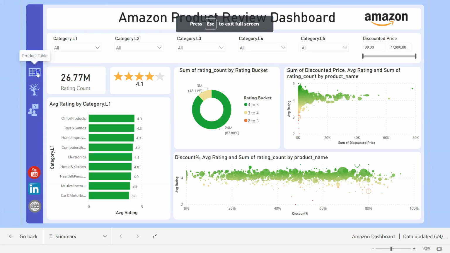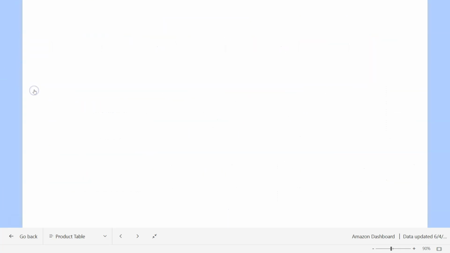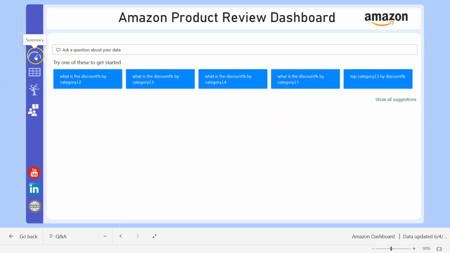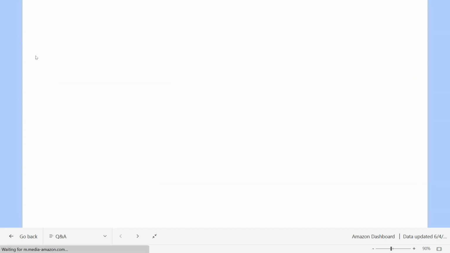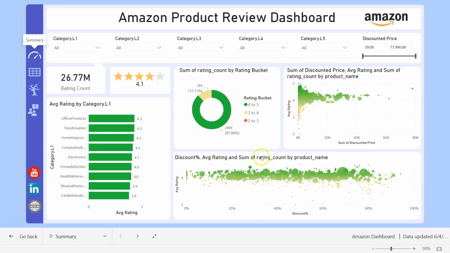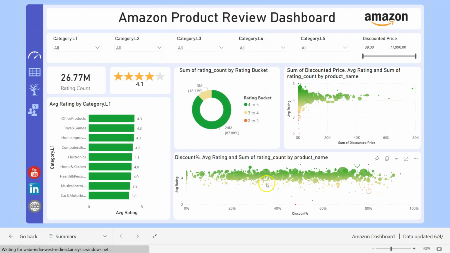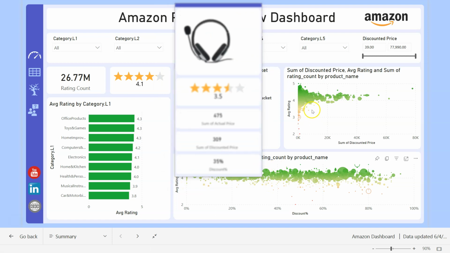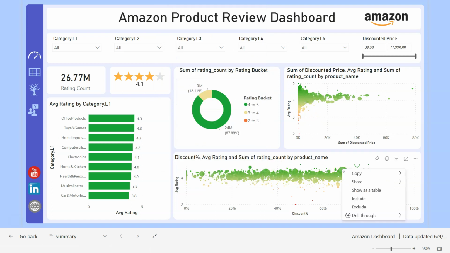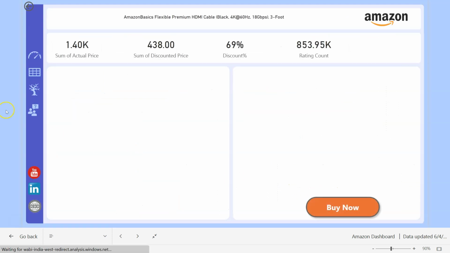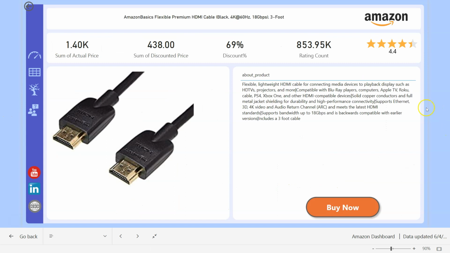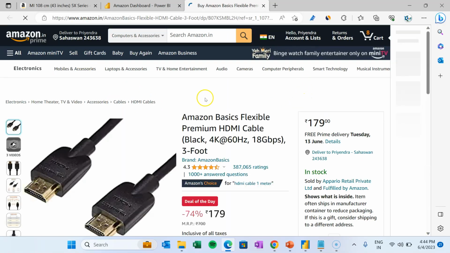Alright, we can jump to the second page from here, or decomposition tree, even for Q&A, or directly from summary. Let's test the tooltip also. Just hover on any of the products. So the tooltip is also working. Okay, now see the product detail page also. Just right click anywhere and go to drill through and see the product detail. So product detail is also working. Now let's see the buy now button. If I click on the buy now, that is also working.